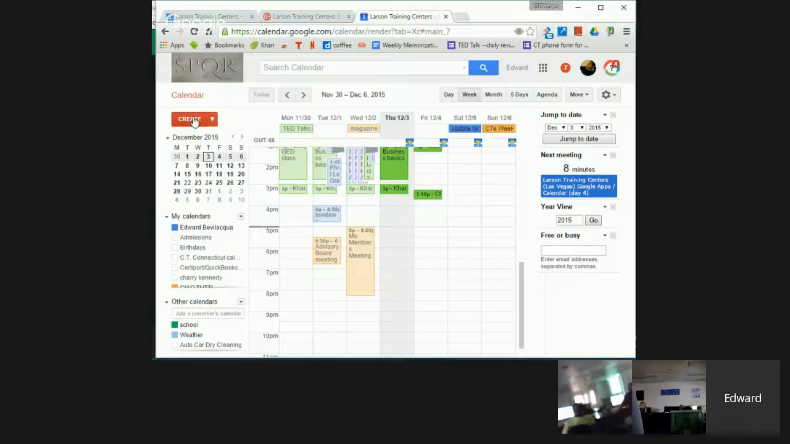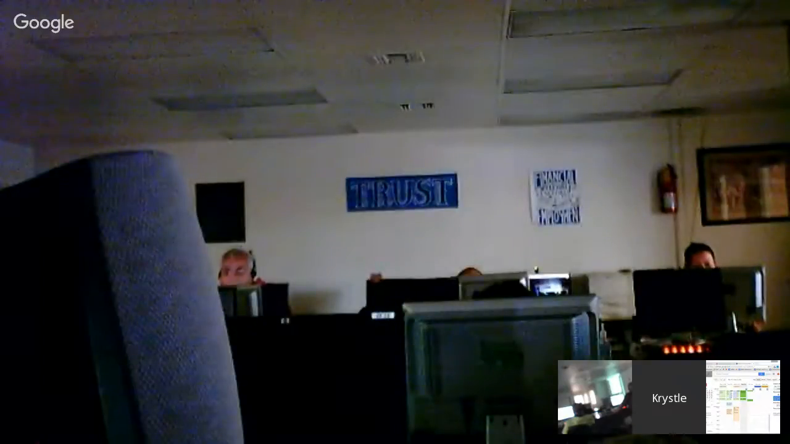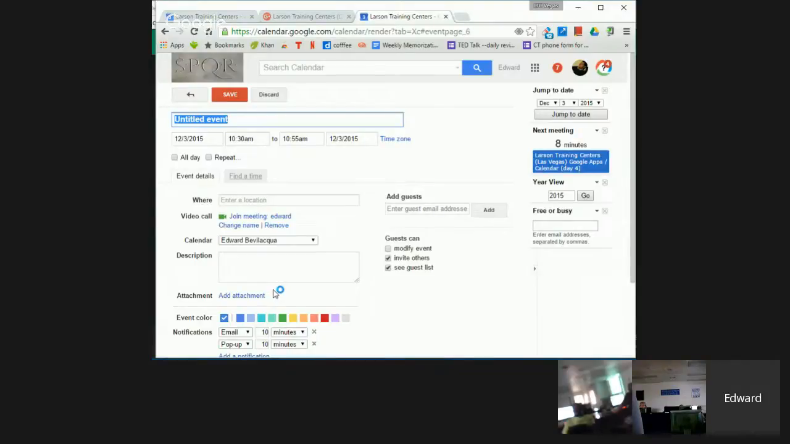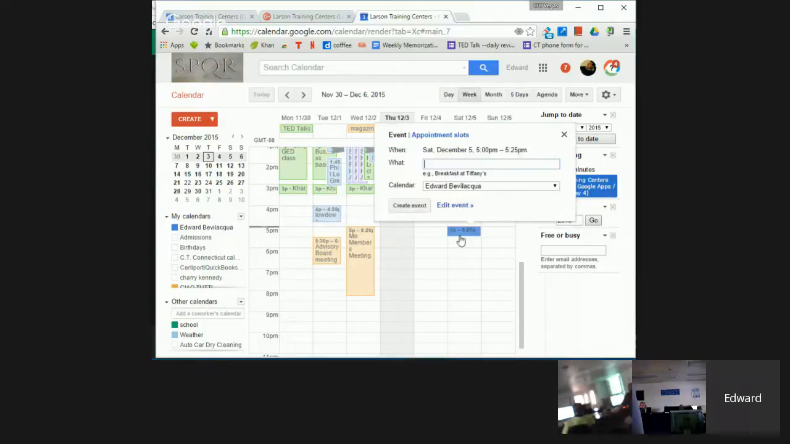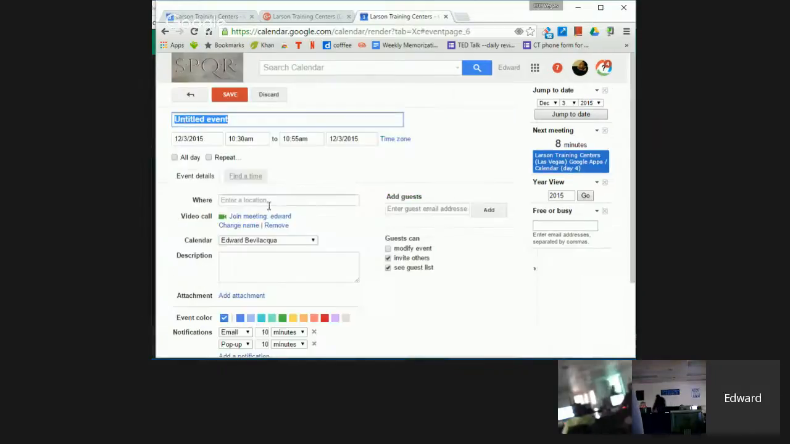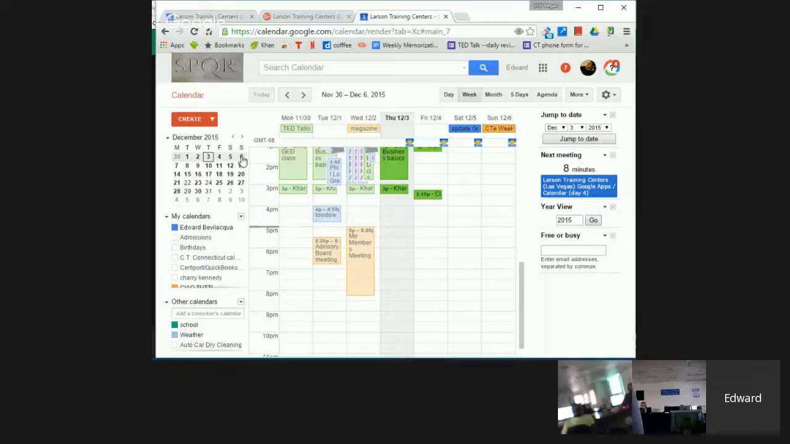What's this create button here for? If you just push the create, it's the same thing as clicking anywhere on the calendar. Watch, I'll click just right over here. Edit event. Versus, I just click on the red create button and it takes me there. Same place. I fill in the date and time and go from there. That's the easiest way to create an event. There's probably nothing easier than that.